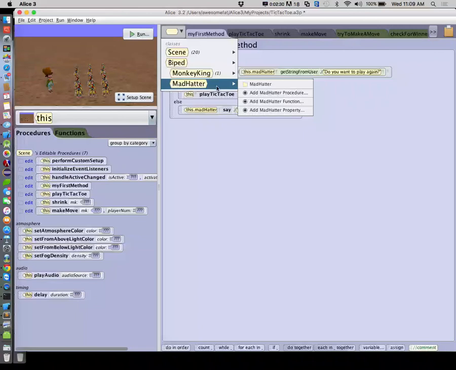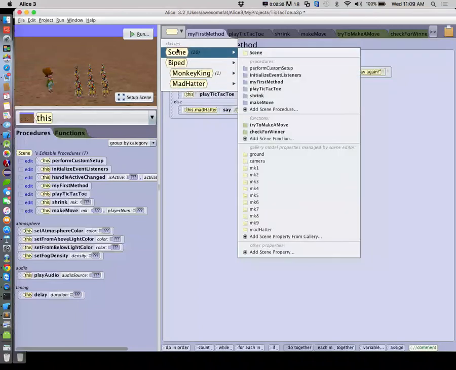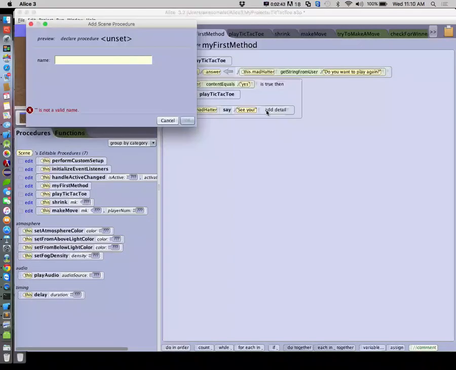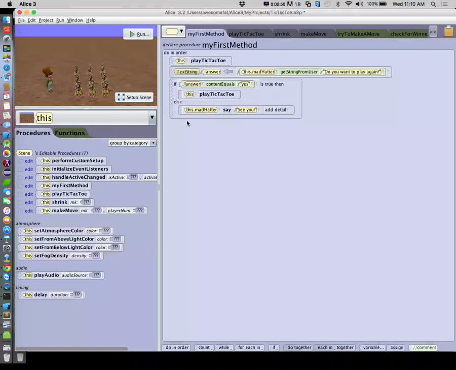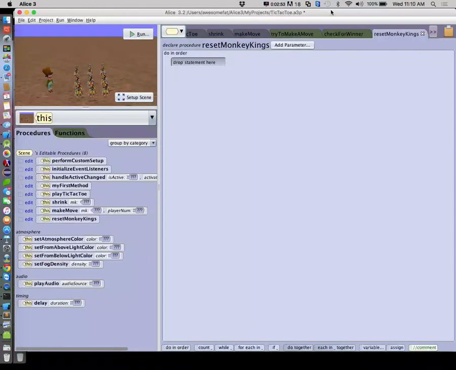of the scene, because that's where our other things are, right? That's where our try to make the move is, all that stuff. So we'll make a procedure called reset monkey kings.